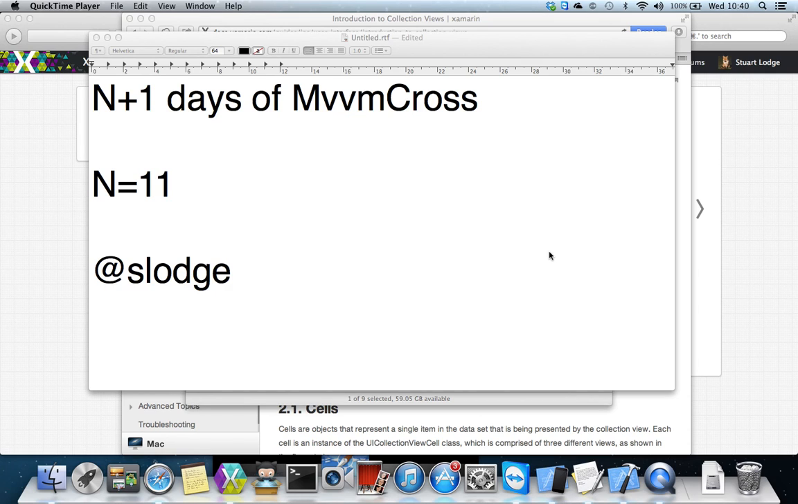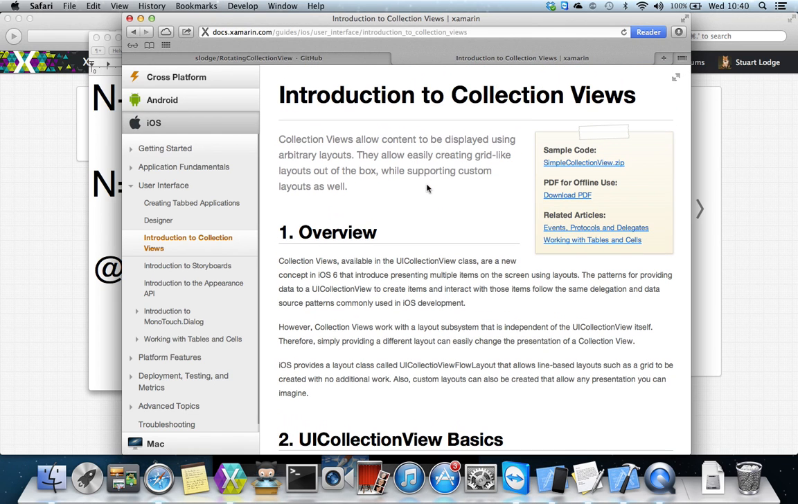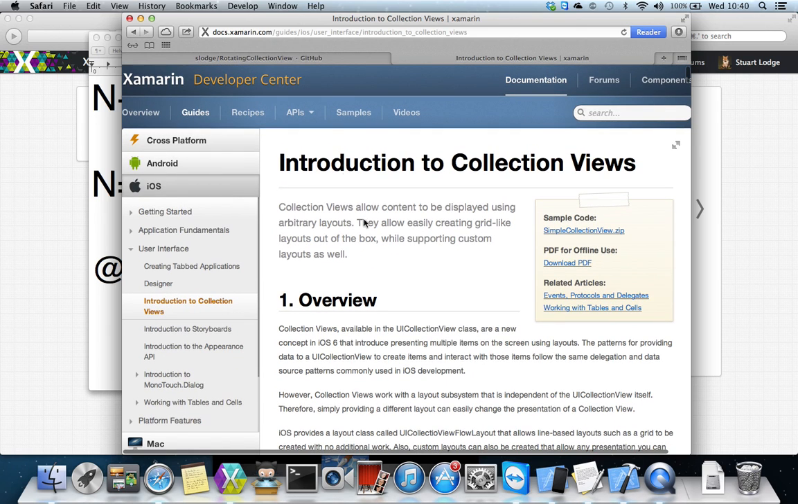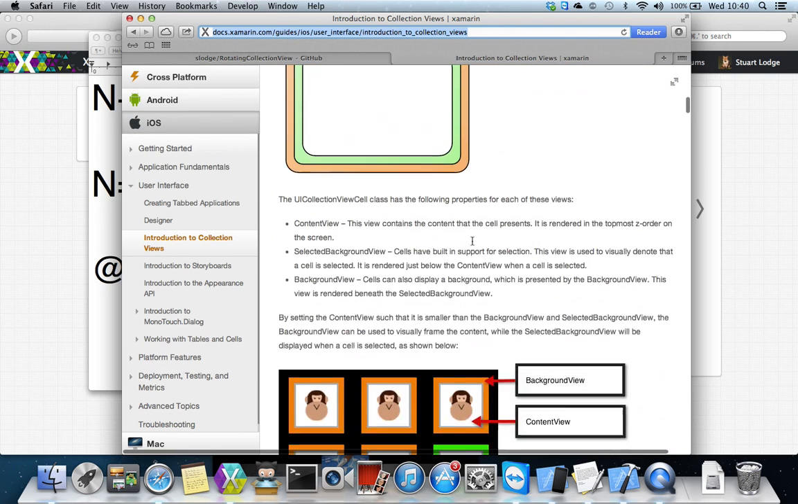And partly in response to a query that I've seen online, what I'd like to cover today is very briefly to look at CollectionViews. Now, CollectionViews are iOS only, and they're iOS 6 and above only. And what I'd particularly like to talk about is starting really from the Xamarin documentation. So Xamarin have really good docs about the introduction to CollectionViews. And there's a really good sample there just for MonoTouch on its own.